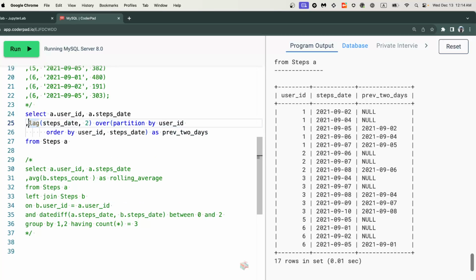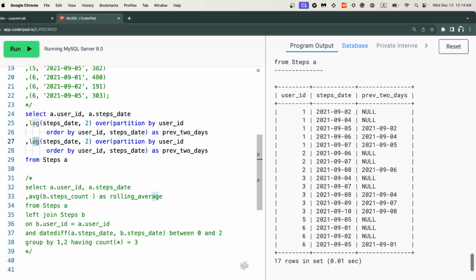Instead of the lag function there is something called the lead function, which gets the next two records. Instead of saying record, you can just say the next two records, which is more meaningful.